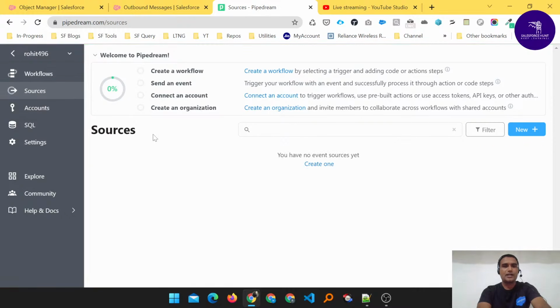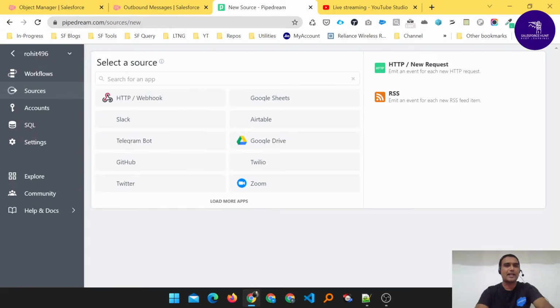Okay, under the sources you can see a plus New button, a filter, and one search box as well. So there are no event sources here. Okay, so you have to create a new one. So how to create? Just click this New, and here you can see Select source.